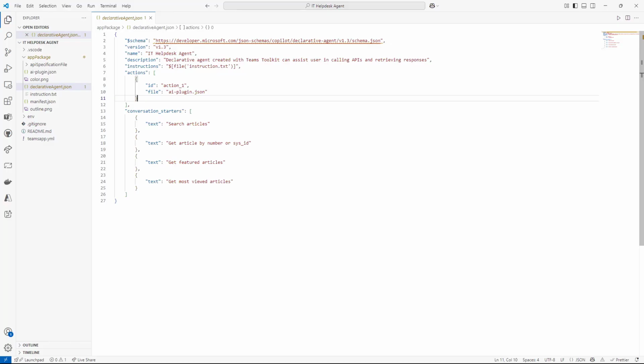All right, so this is the vanilla declarative agent that was already scaffolded. Now, before we jump onto the AI plugin, let me quickly modify the description of this particular agent. So let me copy and paste it here.